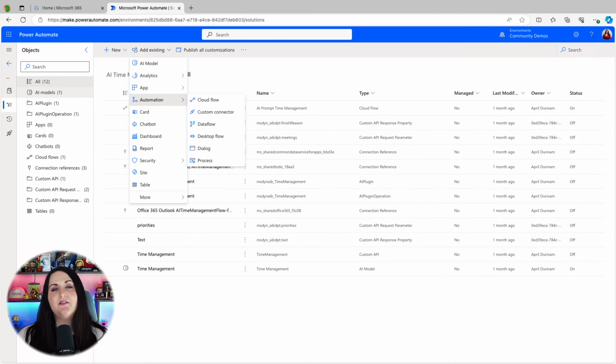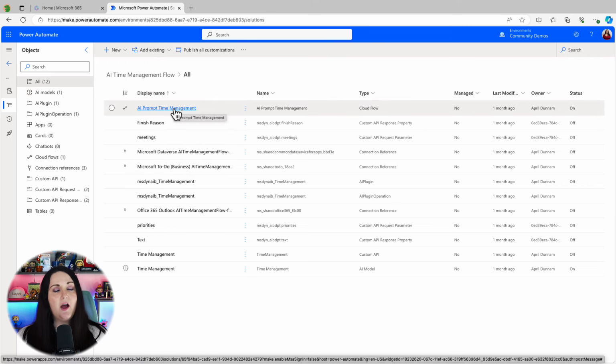And the whole reason that these even have to be inside of solutions is because it does rely on Dataverse to be able to handle that version history. So let's take a look at how this is designed to work.